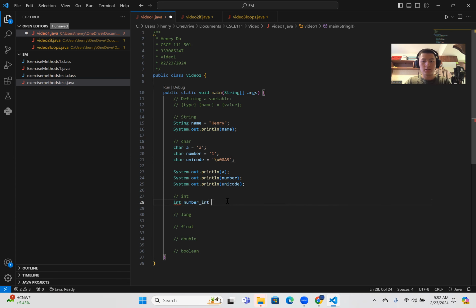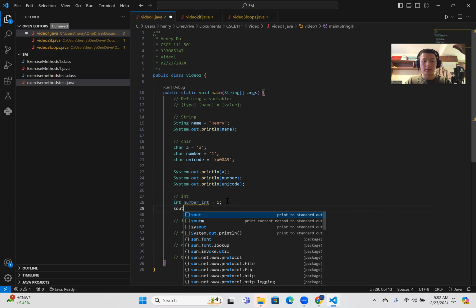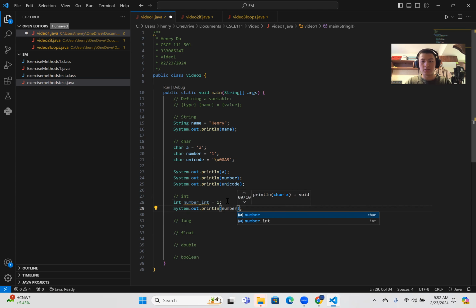Say, number int equals, say, 1. And I can print it out later, say number int, and that will print out a value of 1. You can also do a negative, -1, and this will not give an error, and it will print out the negative number.